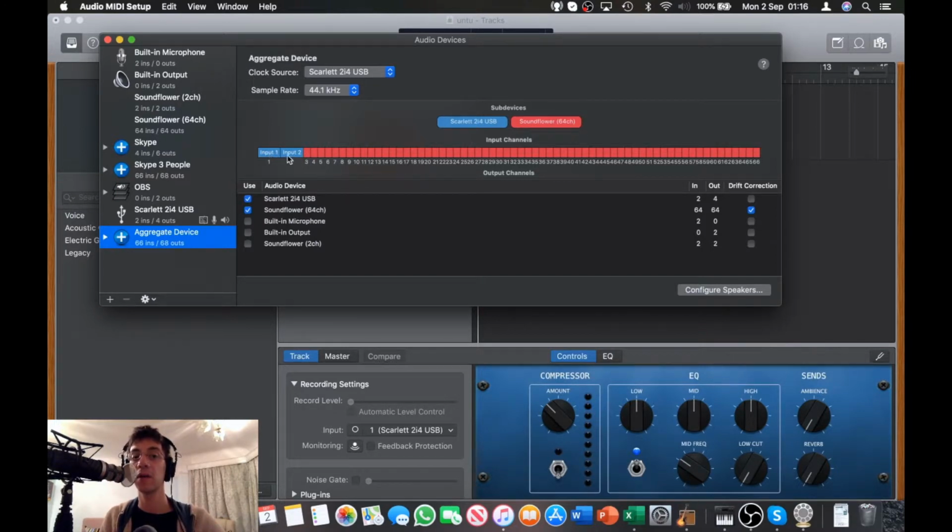You've got input 1 and 2 from your Scarlett, and then you've got 3, 4, all the way up to 66 here. Now the key is to click on the 64 channel and not the 2 channel, and the reasons why will become apparent later on. I changed the clock source to Soundflower with drift correction on the Scarlett. It works for me. It may be better on another setting, but I'll leave you to work that out. That's the setting I found worked anyway.